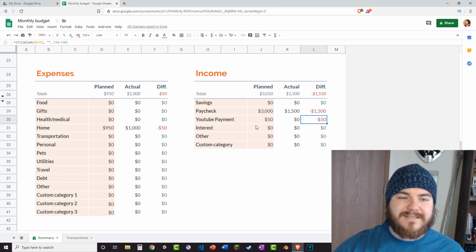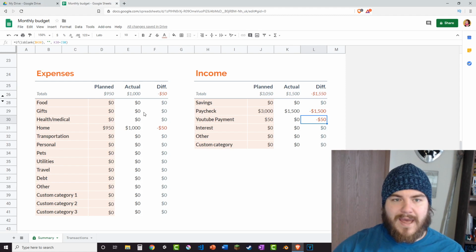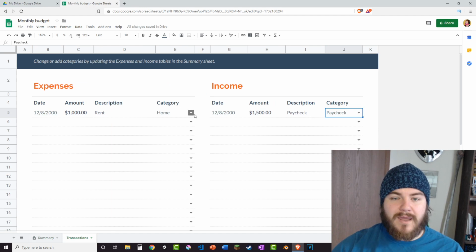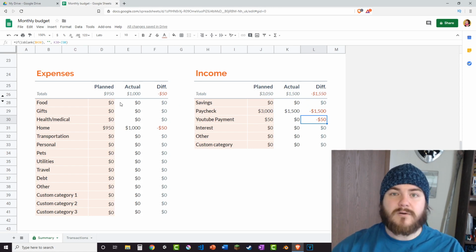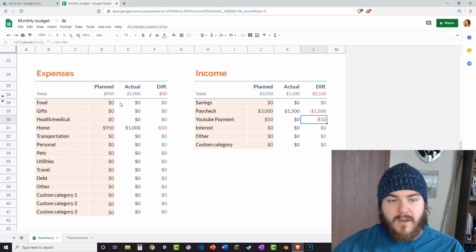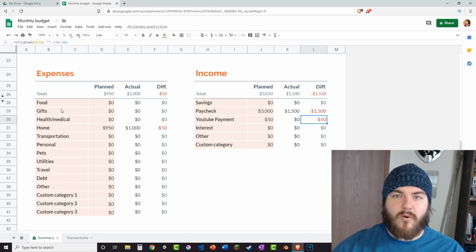Now for expenses, they basically work the same way. You put in how much you expect to spend on food, gifts, health and medical, transportation, rent, all of that. And then with your transactions, you put in the category and the amount, and it will go ahead and automatically update here to let you know, hey, you either spent too much this month or spent not enough this month. But these options don't really go in the order that I have structured my budget and I've explained to you. So let me change those up.